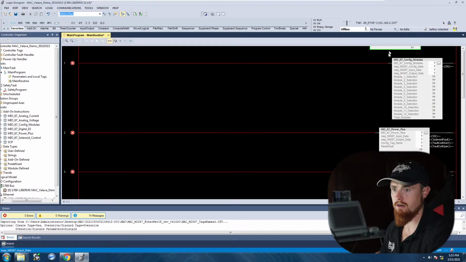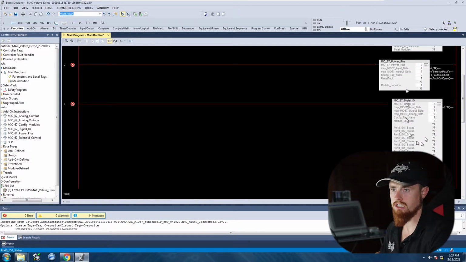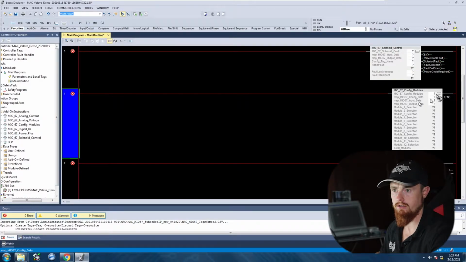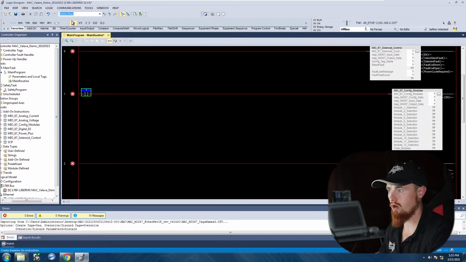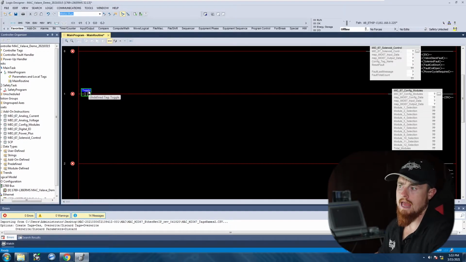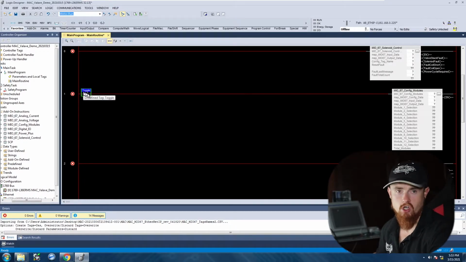These ones right here will need to run constantly. The configuration module right here needs to be a toggled type of instruction. Now, you can do one or two things here. You can either put a toggle here and or a first scan bit.